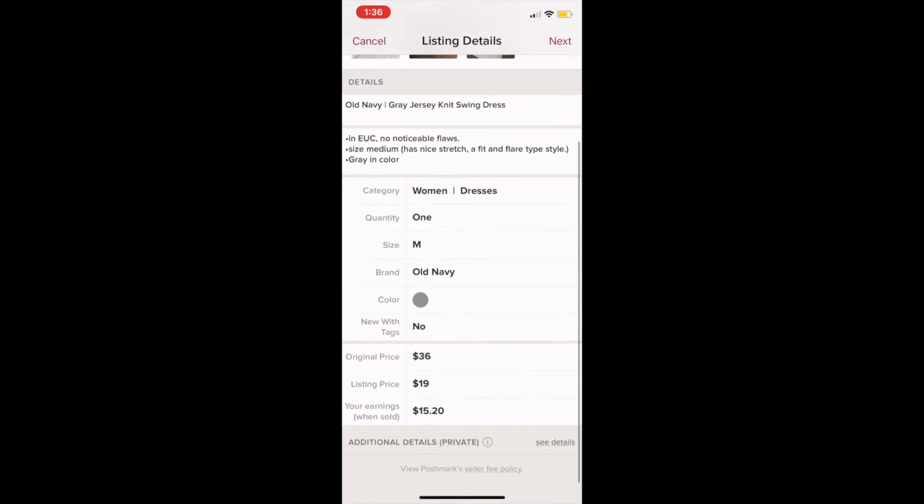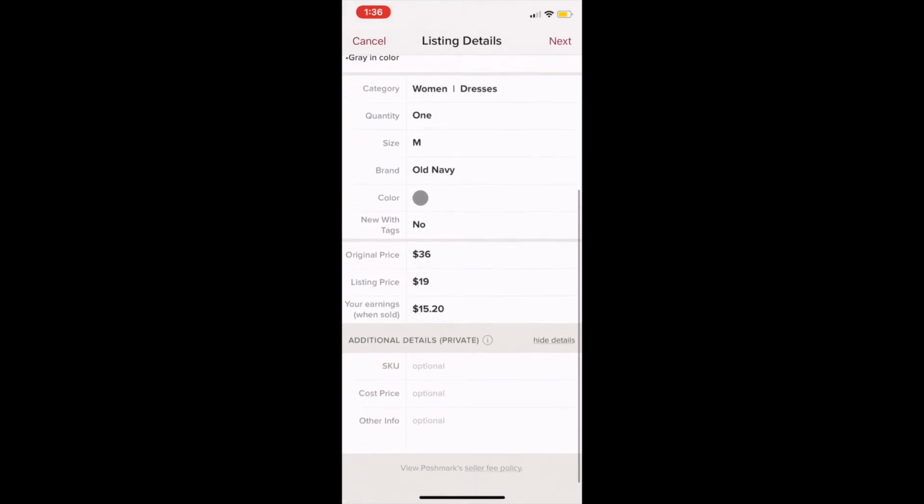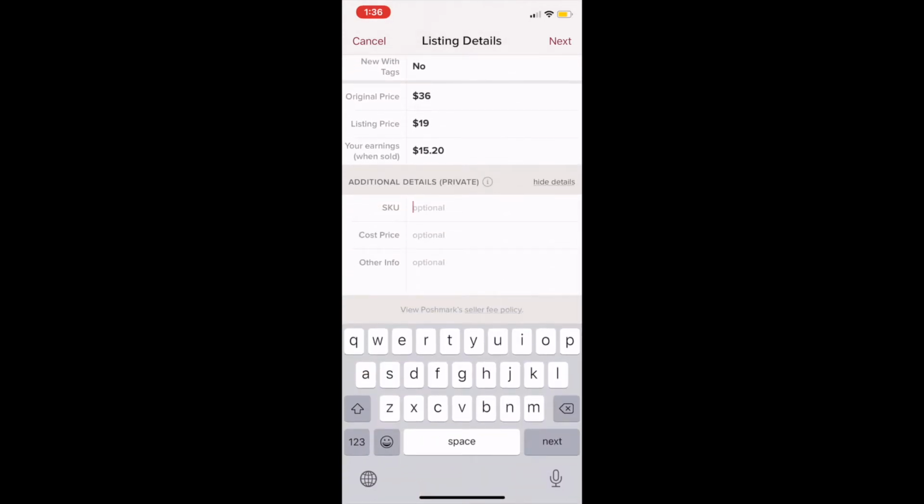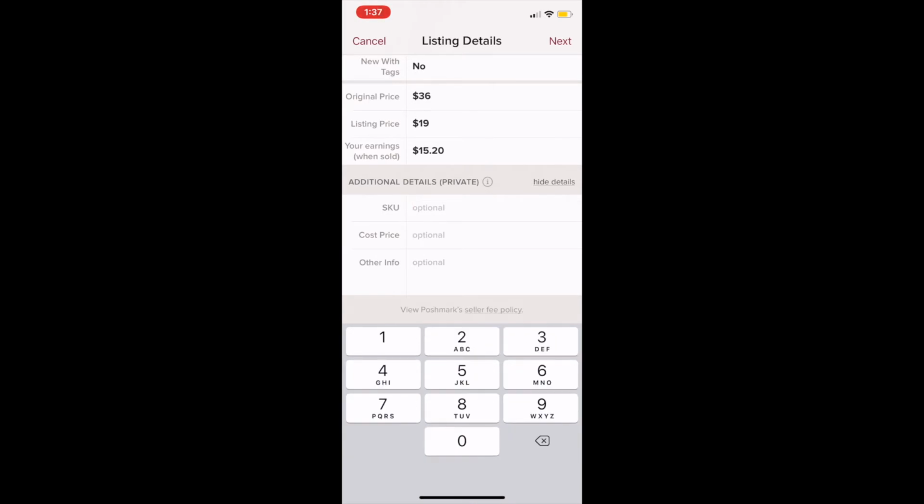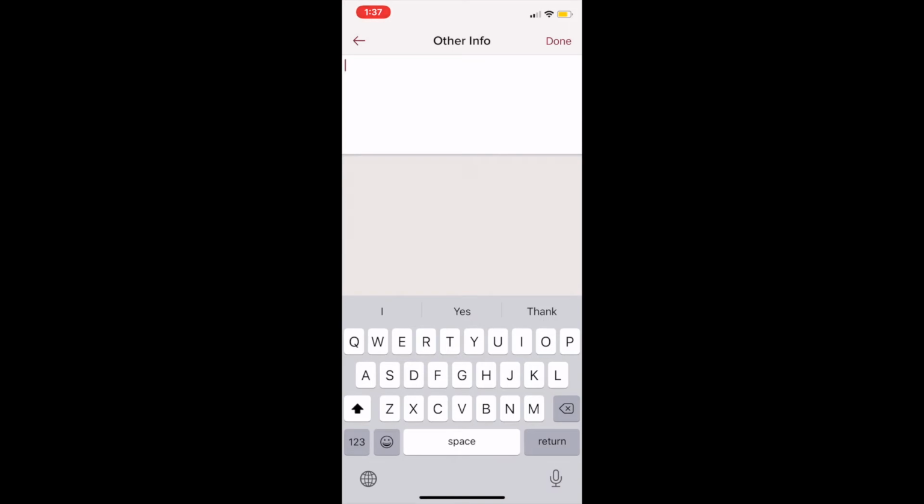But I kind of knew because I used to work for Old Navy, and these dresses are typically $34 to $36. And then I want to list it for 19, and it shows how much you'd be making. Then you can do additional details, which is private. This is a newer feature that Poshmark rolled out, and it's nice if you're a reseller because you can keep track of how much you paid for an item on there.